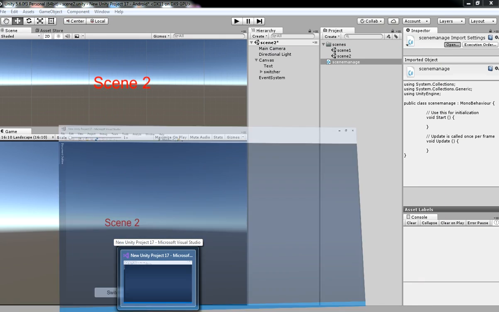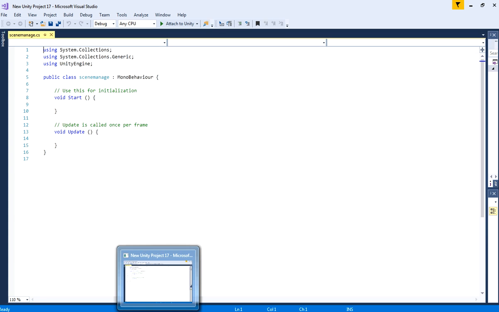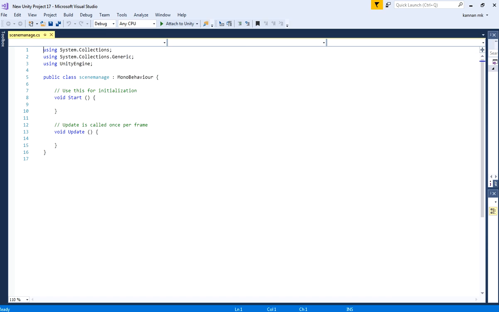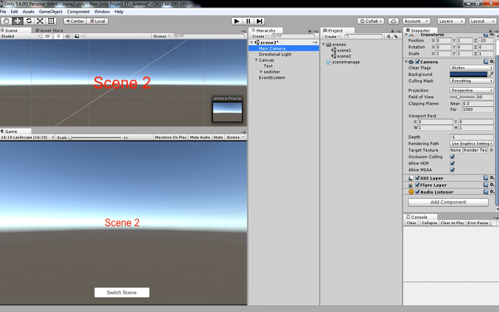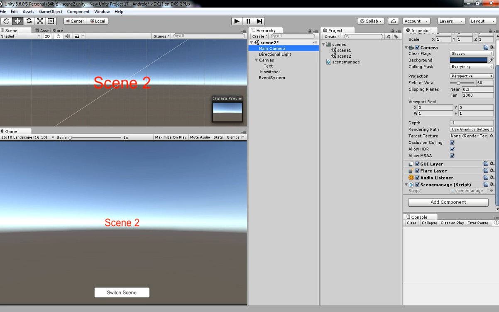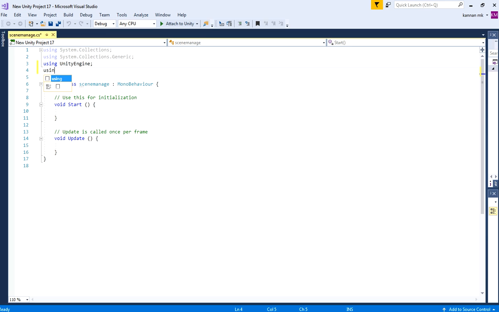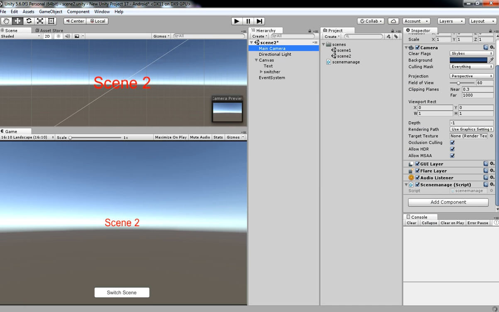Sorry for the delay, it will take some time. Just go to the main camera and then drag and drop the scene manager script. Open the script, and then we are going to have the namespace called using UnityEngine.UI, which holds every UI component in the editor. So I'm just having using UnityEngine.UI.